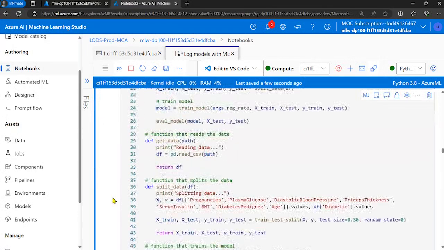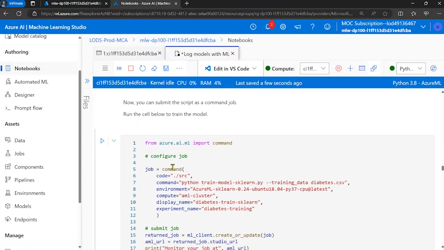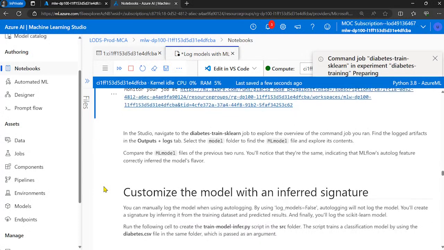So let's create that script, and let's come down and get this going as a command job. So this is the scikit-learn, and off it runs. So I have two jobs that have been submitted, and that looks pretty good.